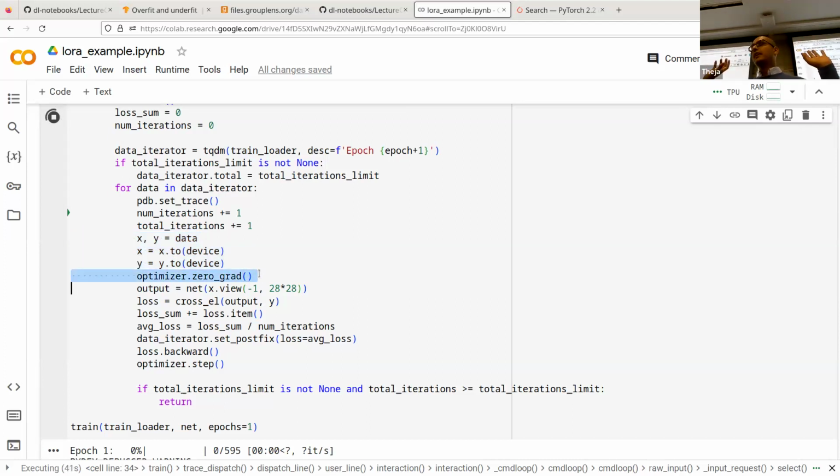Then you are setting the gradient. If there are any previously computed gradients, you set them to 0. Remember, parameters have gradients, because that's how you update the parameters. If there are any, zero them out, and do the forward pass. This is the net, or the model function call, on the current input, and that's how you get the output. You compare the output with the current labels, so that's the cross entropy loss.